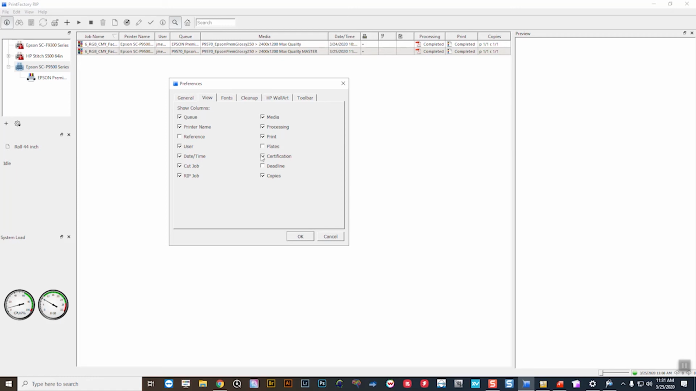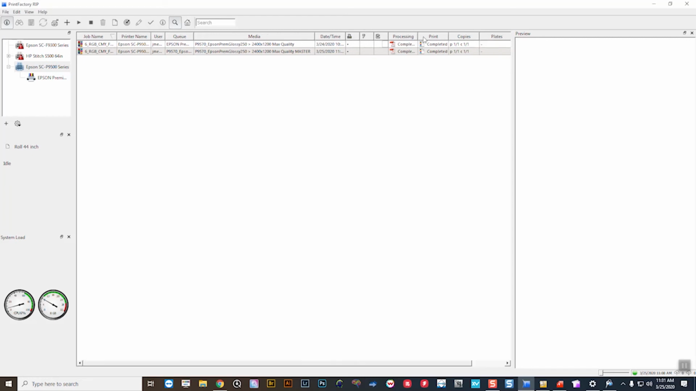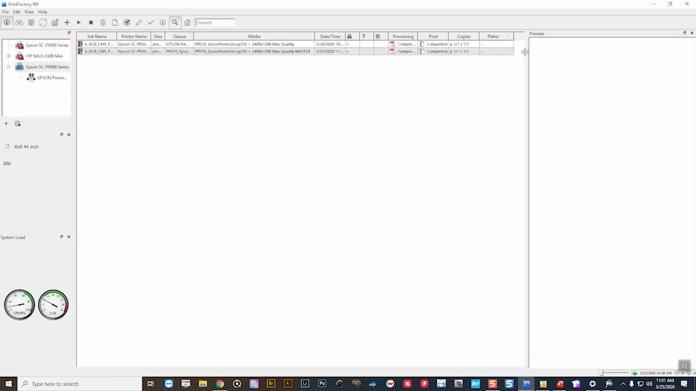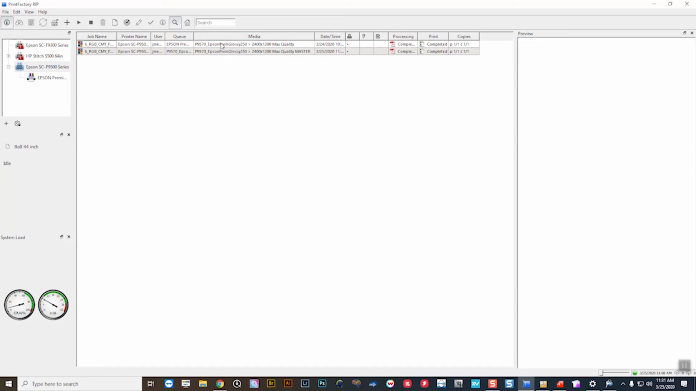On the view here, so basically what we're looking at is what we can see in terms of the tabs here at the top. So for instance, if I added plates, as I hit OK here, it would have added plates, you can see here, to my taskbar, essentially. Also with the taskbar, you can just right click on it to add these items. So if I wanted to take plates off, I can do that. If I want to auto size columns, I could do that as well.